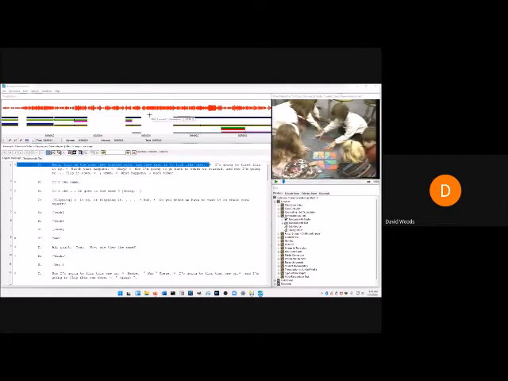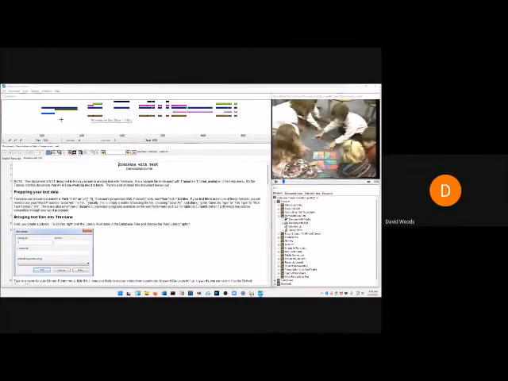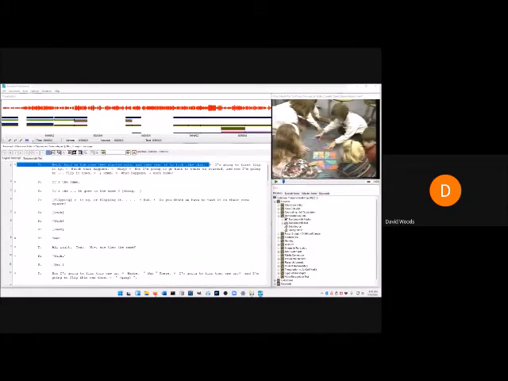Up above that is the visualization window. You can see that it shows you whatever coding you have applied to the data that you're working with, whether that's text data, and it shows you the coding across the characters of your text, or if it's media data, it shows you the timeline of your media file.